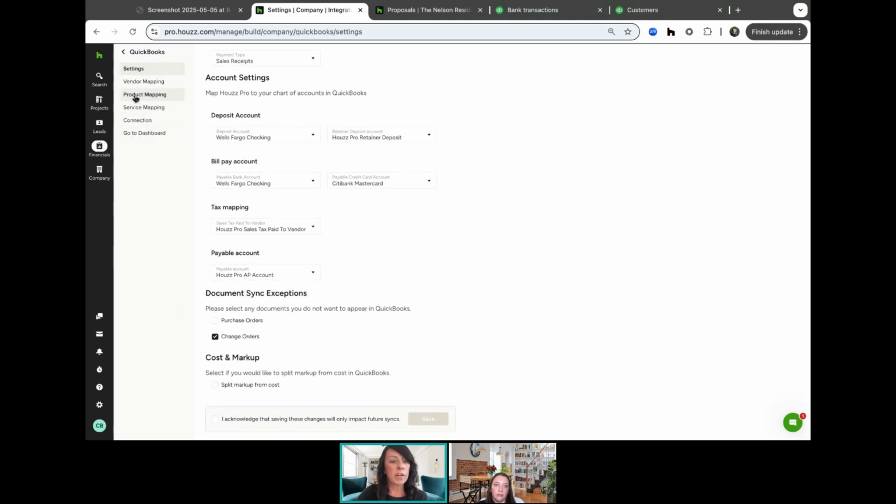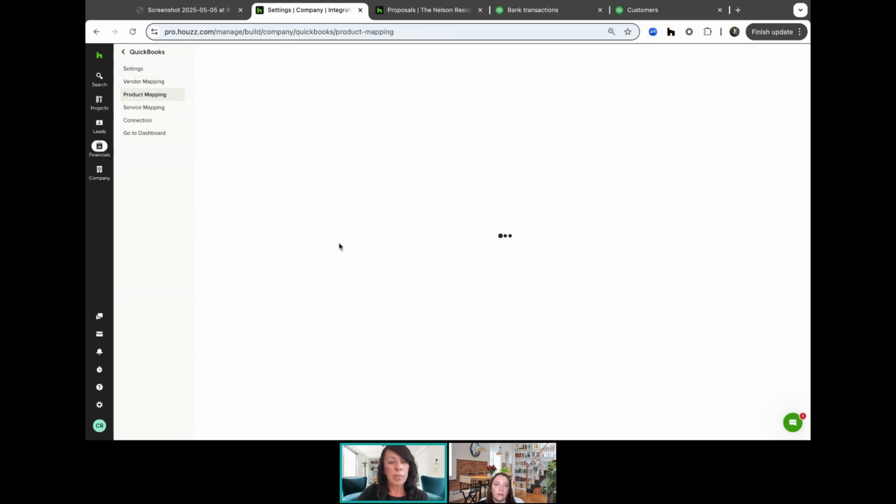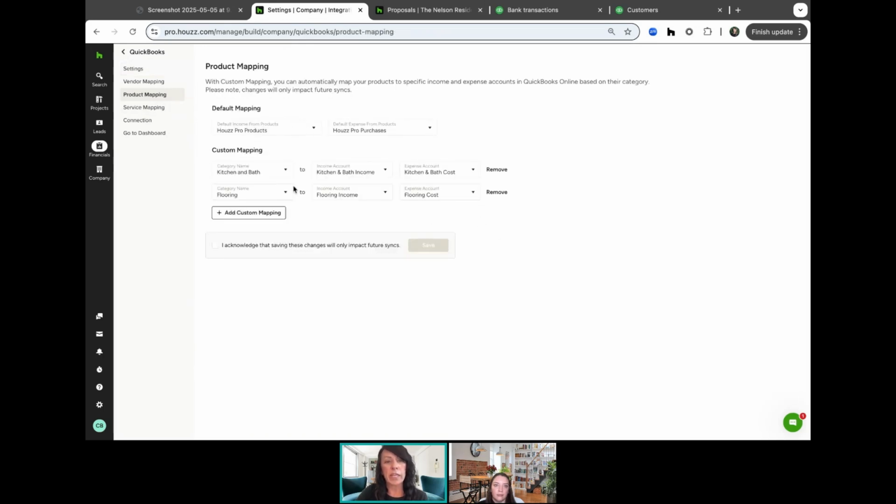Then coming over here, you have product mapping. We have our custom mapping. Let's say you have your default accounts for your product income, and then your product expense, which is typically cost of goods sold. The sync, again, is one way, but when you are connected, you will see into your QuickBooks chart of accounts. So you can see the available accounts to pick from here. You can see I've got sales of product income, painting income, things like that. And then you can break out your mapping.